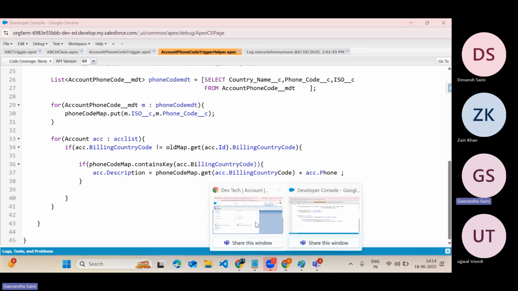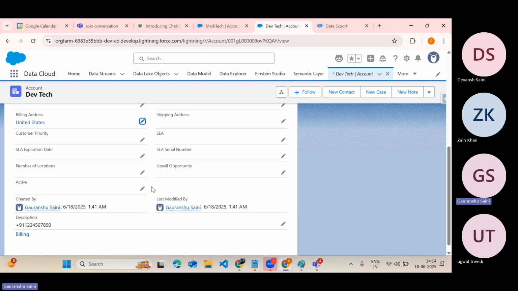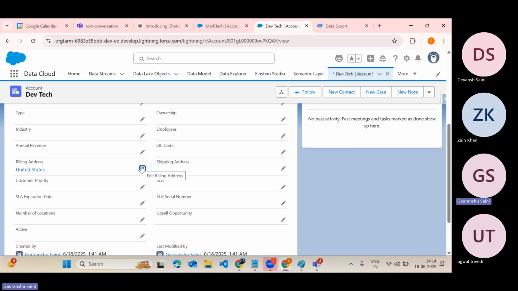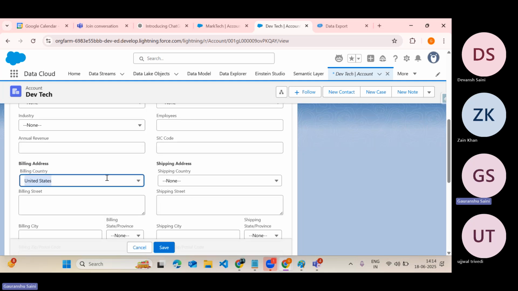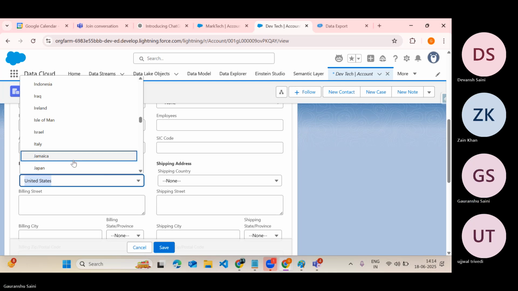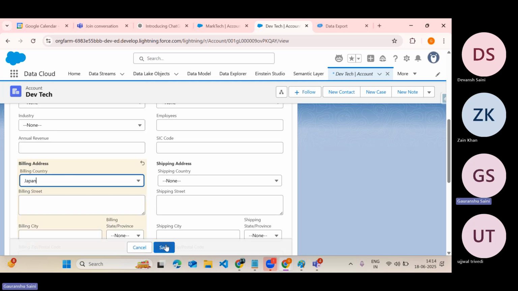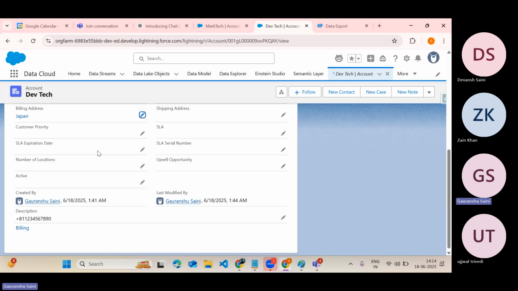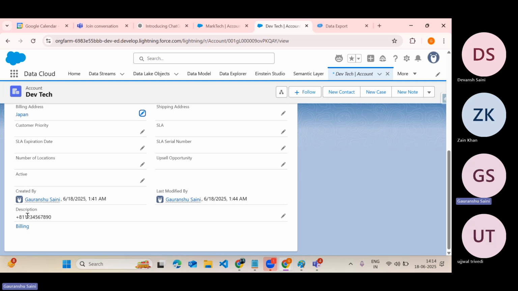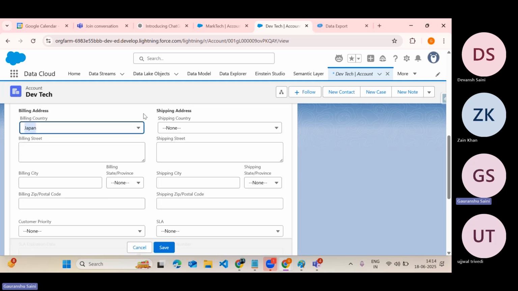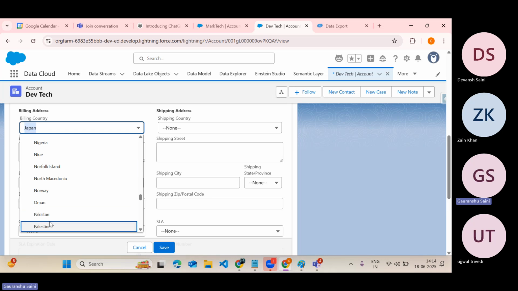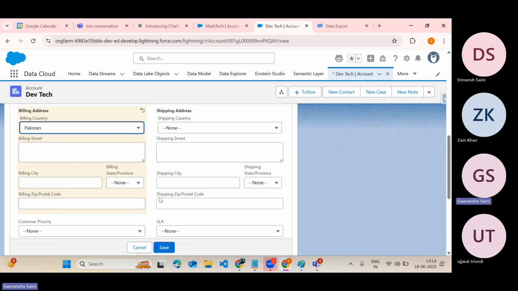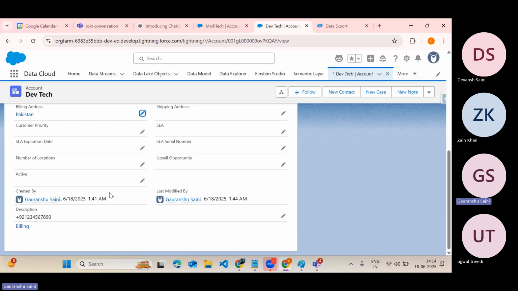Let me test this code for update also. On the account, I'm changing it from United States to Japan, and the Japan record is available. Hitting the save button and testing: am I getting +81 or not? You can see I'm getting +81. Let me change it from Japan to Pakistan. For Pakistan, the phone number should start with +92. Hitting save, I'm getting +92.